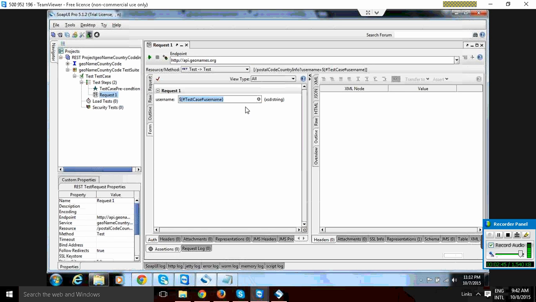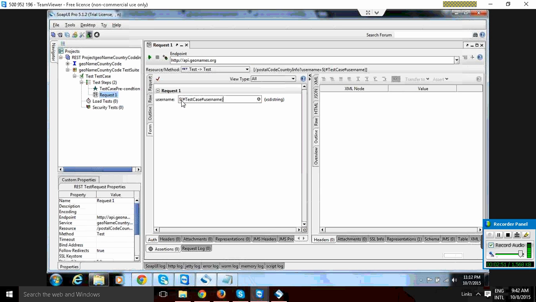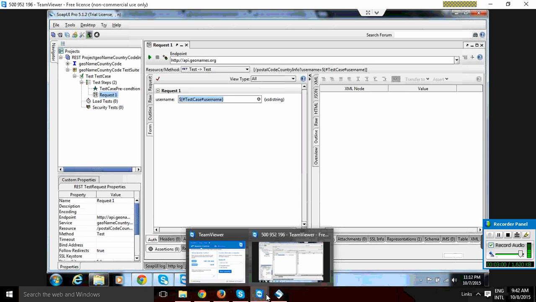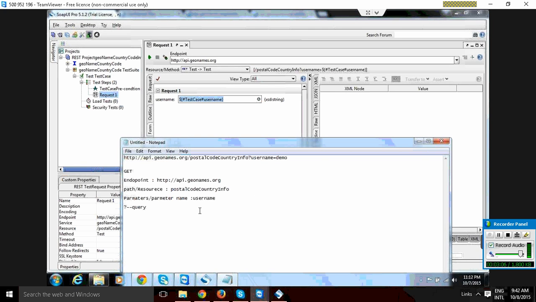So if you remember the syntax, you no need to do the right click get data. The syntax is dollar, curly braces and hash. And here I will also explain how to remember this without using the right click shortcuts. The dollar symbol is the reference variable, and the curly braces start after the dollar. The hash mentions that it is a test case, and it tells us the reference of the test case property username.